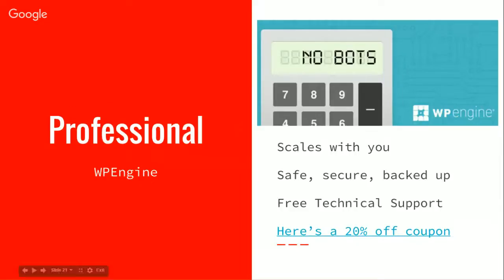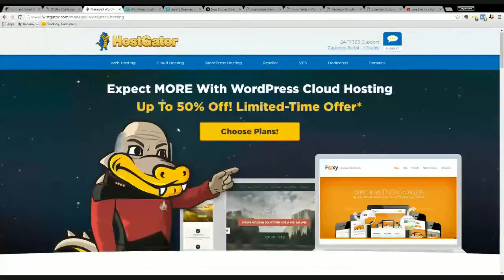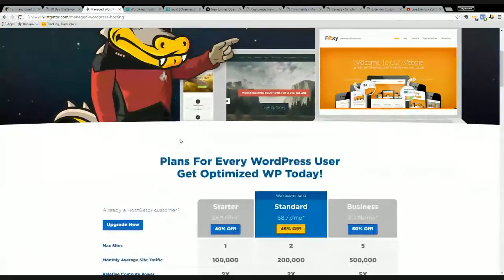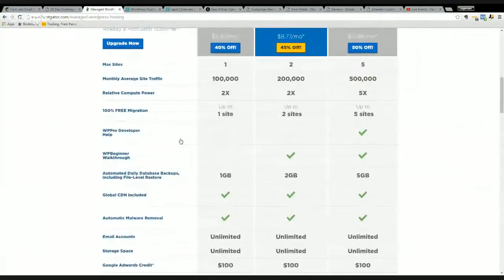So let me just flick over again to show you HostGator. So HostGator, oh, there you go. This is a new page, up to 50% off for a limited time, of course. So they say they can offer average site traffic of 100,000 a month. They don't really cope very well with spikes. They do offer up to one site.